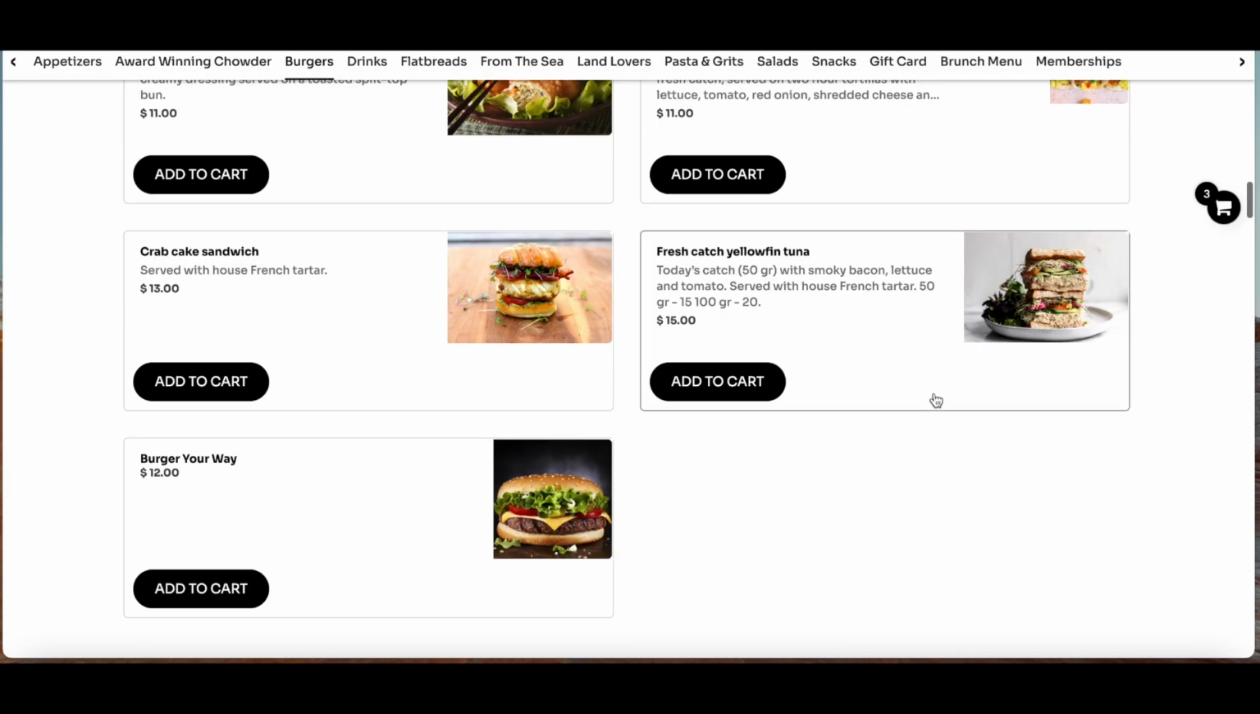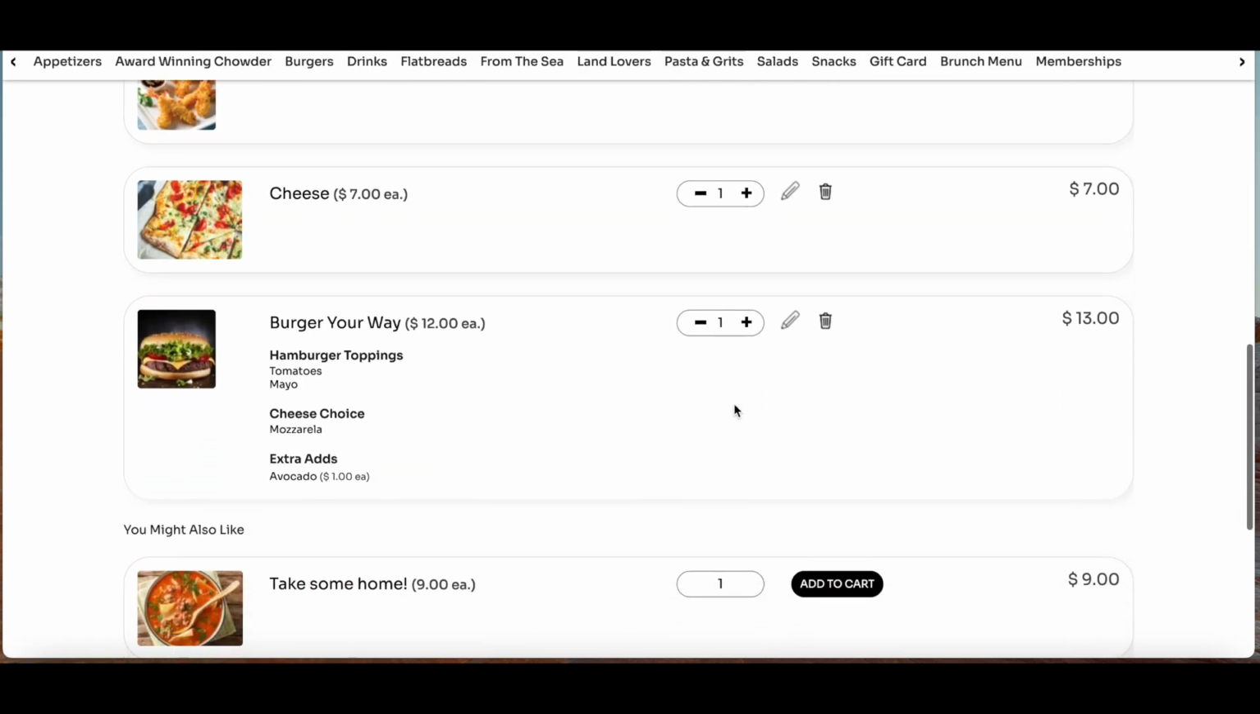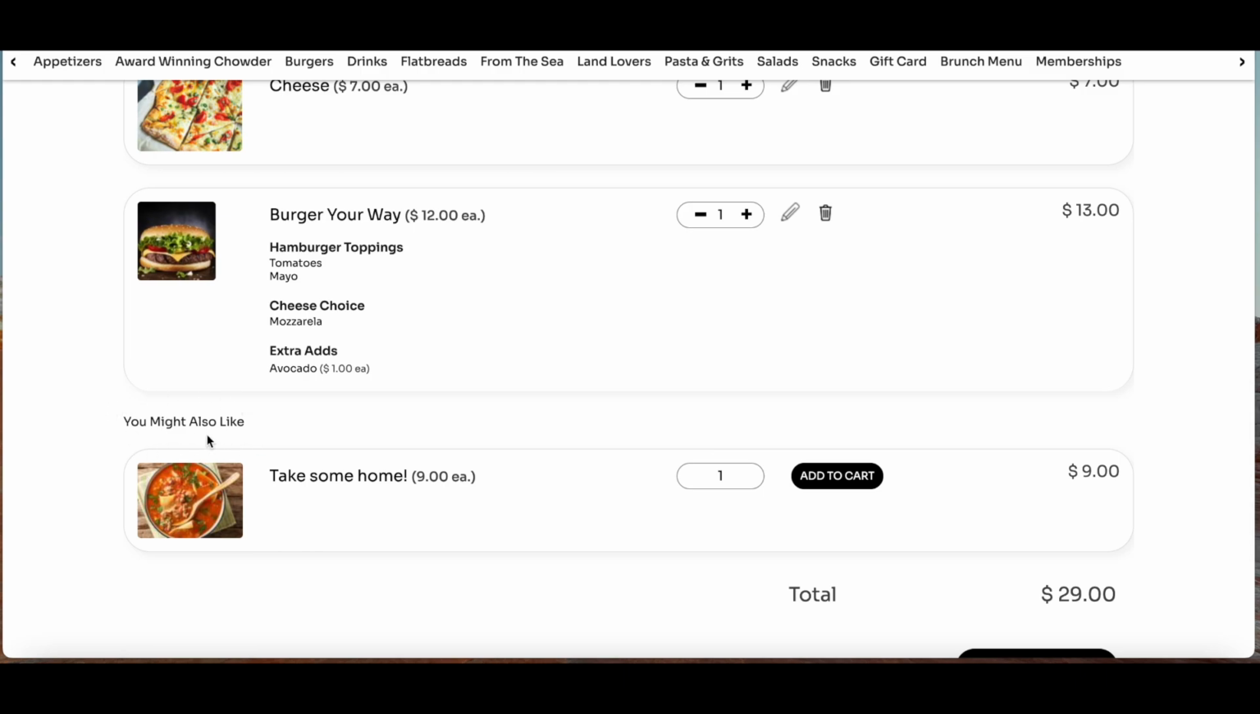Now, once I'm ready to check out, I can click on the shopping cart icon and see the summary of all the products I have added to my cart. At the very last minute before I continue to the checkout process, we will see one last AI recommendation, you might also like, and it will give another recommendation that I can simply click and add to the cart.